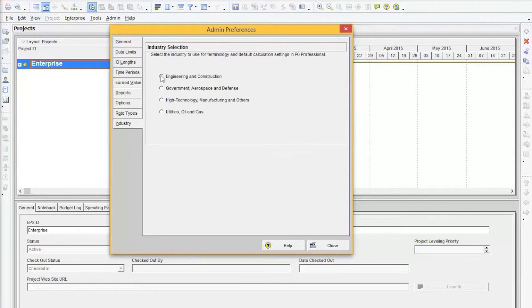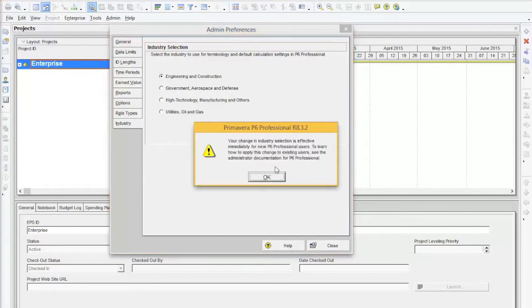And from this list, we can check whether we want utilities, oil and gas, high technology manufacturing and others, government aerospace and defense, or engineering and construction. Once you've selected the relevant industry, we can close this down.